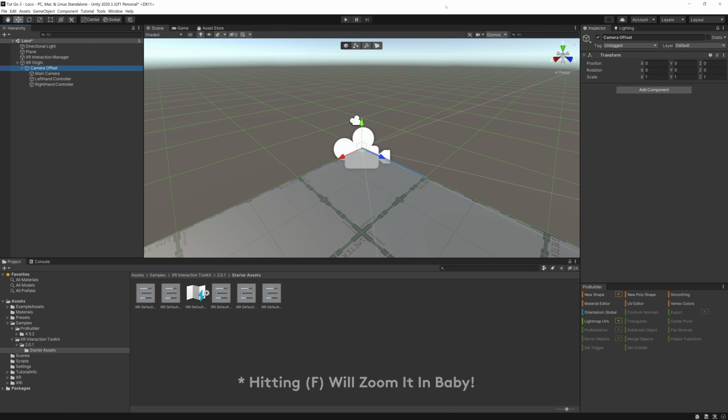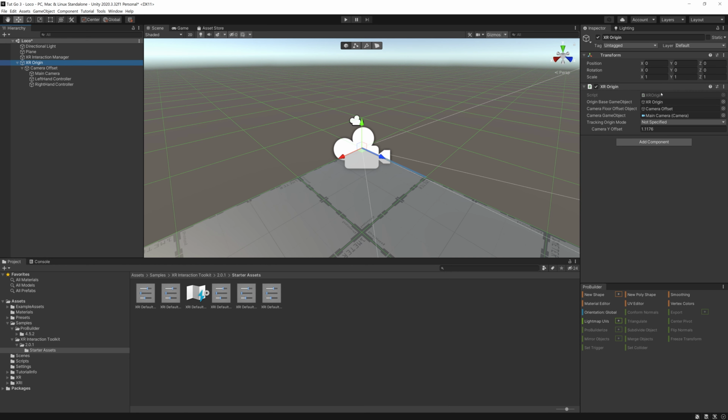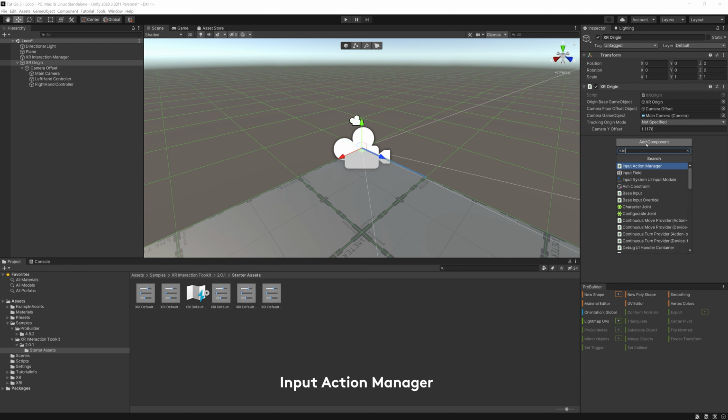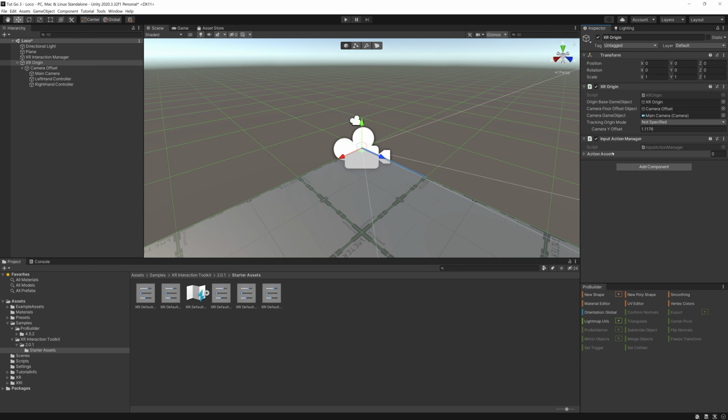Okay, so now that we have our XR rig in here, we're gonna need to add a couple of different components onto it to get it moving. So click XR Origin, and then the first component we're gonna add is Input Action Manager. And the Input Action Manager is like, okay, what inputs do you want me to attach to?